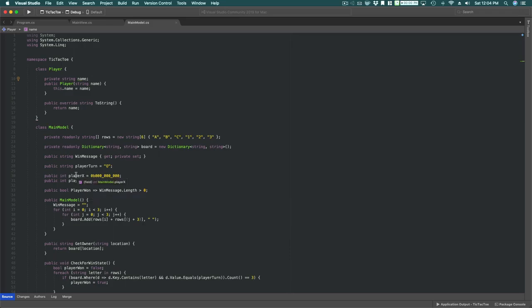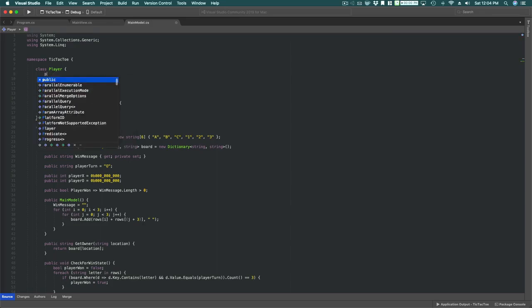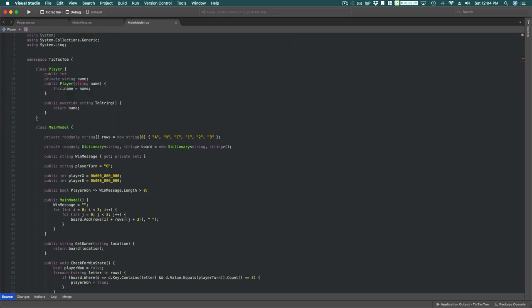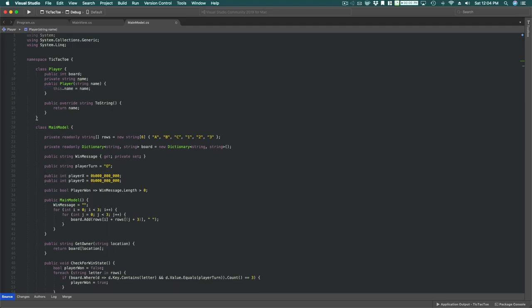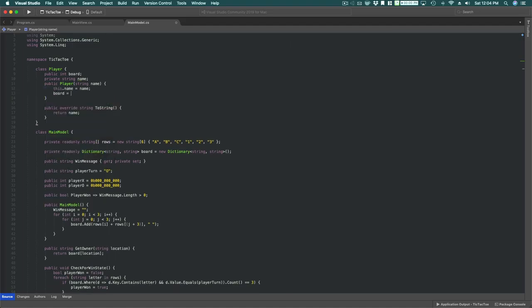We can also then move the integer. What should we call it? For now, let's call it public int board. Yeah, that works for me. And then in here, when we create a new player, we will initialize the board to the blank board. Cool.